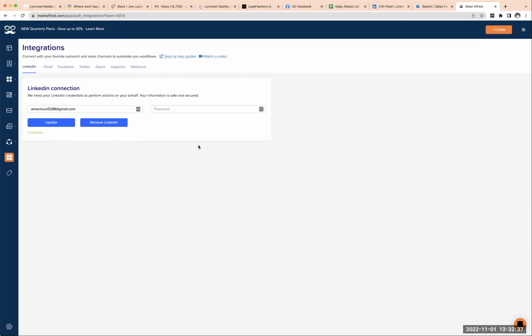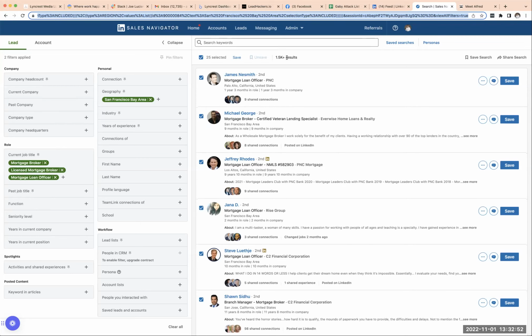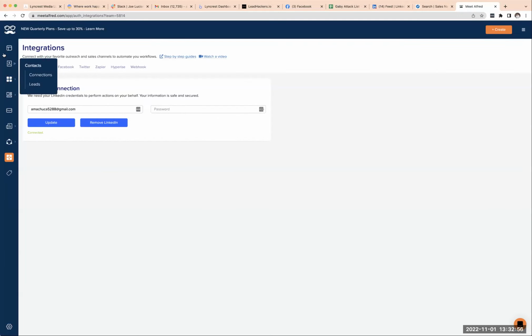So that pretty much covers it. If you have any questions about the search engine stuff, it's pretty self-explanatory, but you can search by anything that you'd like. Just remember to keep this list under 2,000 people, and when you put it in Meet Alfred, it should be ready to go.